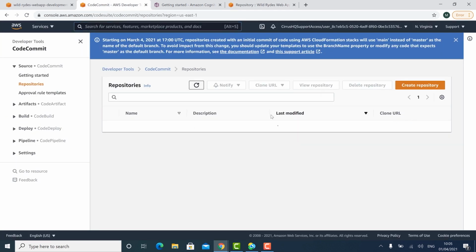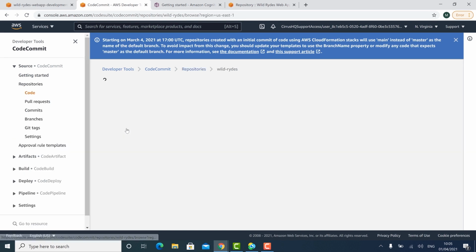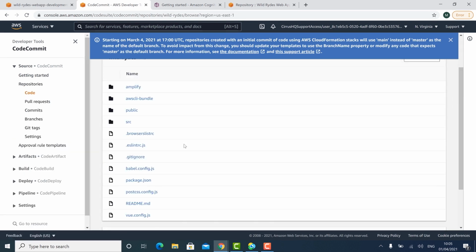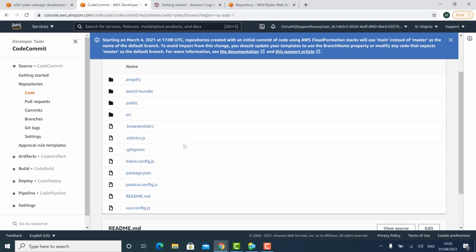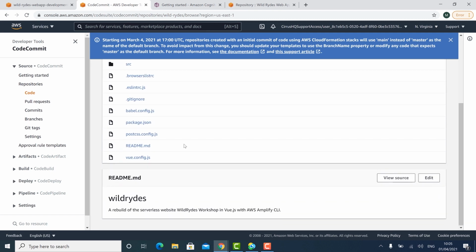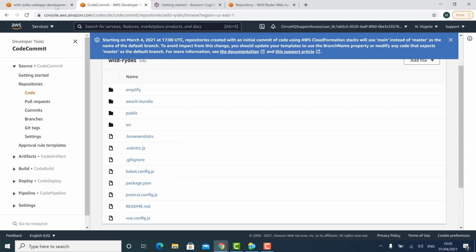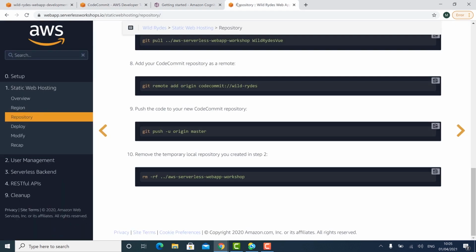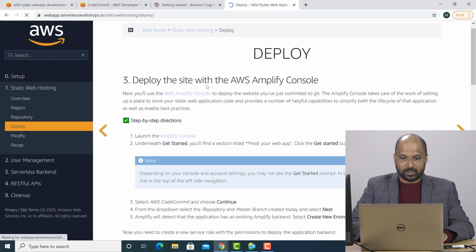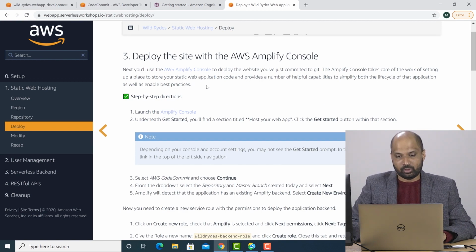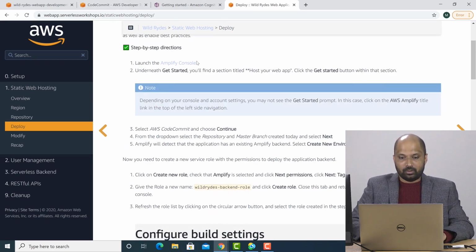So if you can see, last modified is just now. If I go into the repository itself, you can see objects in here that we're going to be using. It's using Vue.js as the framework, and we'll be using Amplify to create the objects, create the options. So the next step is basically deploying the site in the AWS Amplify console, right? So we're gonna go into the Amplify console and start doing what we need to do from that point onwards.